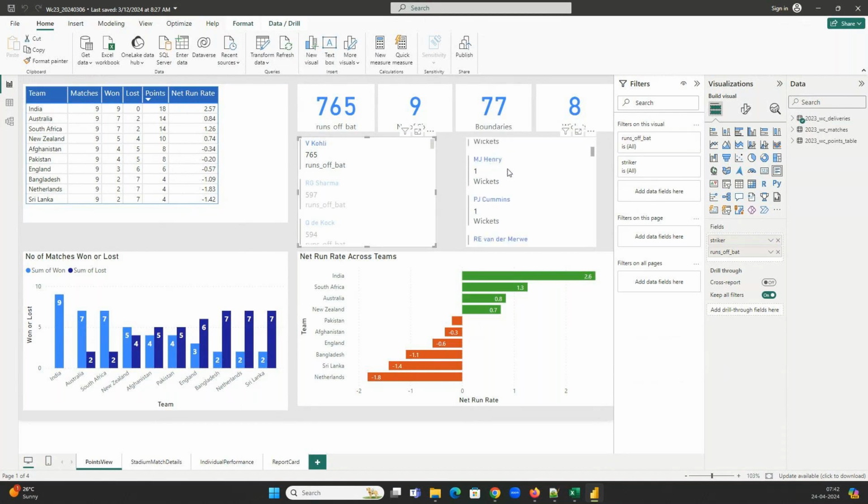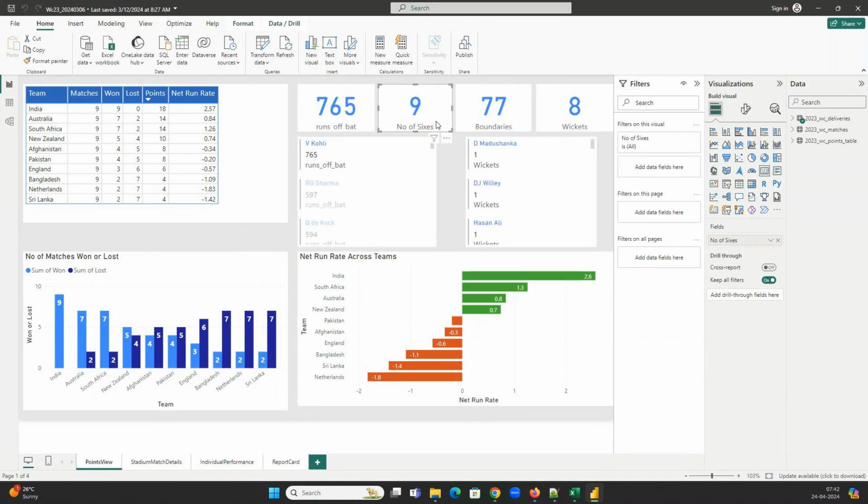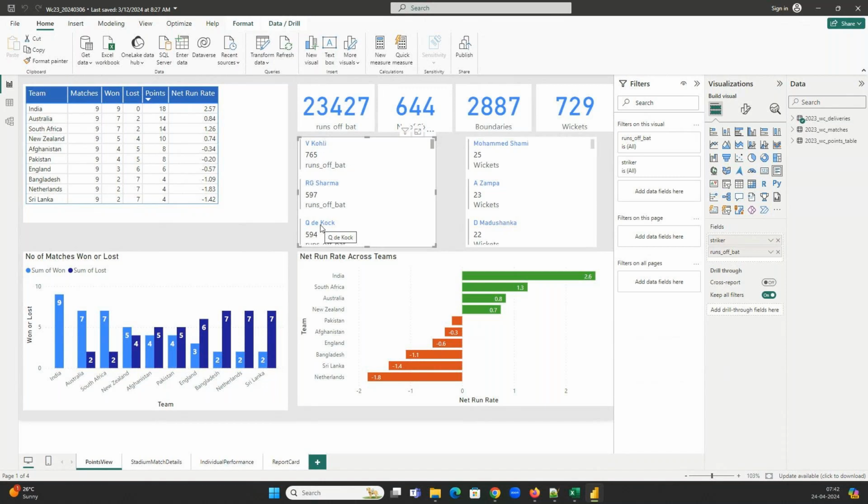If you unselect Virat Kohli and select him back, you see that in this tournament Virat Kohli has scored 96, 77 fours. He has been dismissed 8 times. Similarly, if you are interested in Quinton de Kock, you see 594 runs, 21 sixes, 78 boundaries, and 10 wickets. Ten times he has been dismissed.